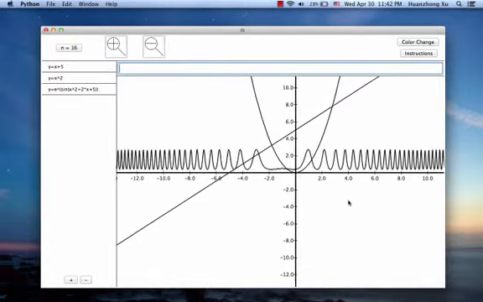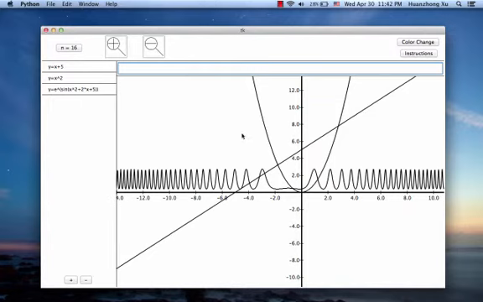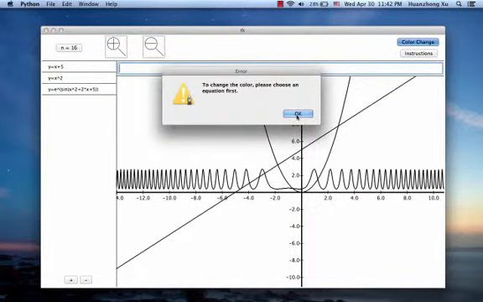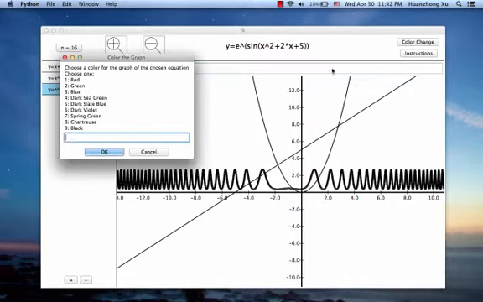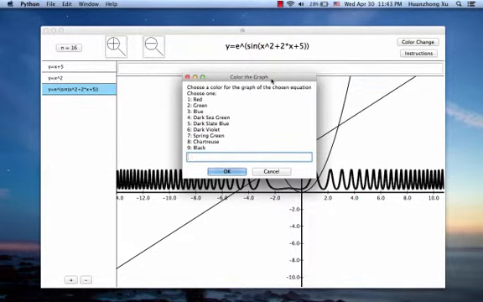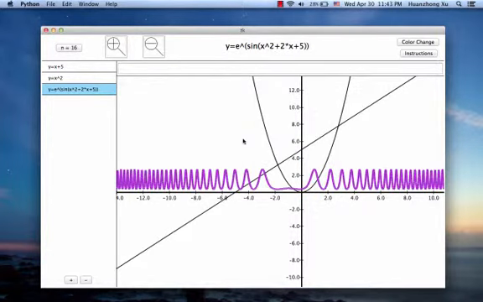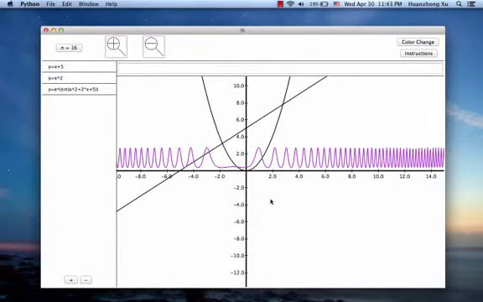You may wonder now which is which, so let's change the color of the different graphs. Before changing the color, you have to choose one equation, otherwise there will be an error box. So we choose the relatively complicated equation and change its color. There are in total 9 color choices, including the black. I prefer the violet color, so let's choose color 6. Now the graph of this relatively complicated equation is colored.